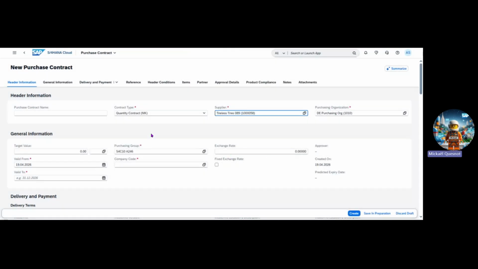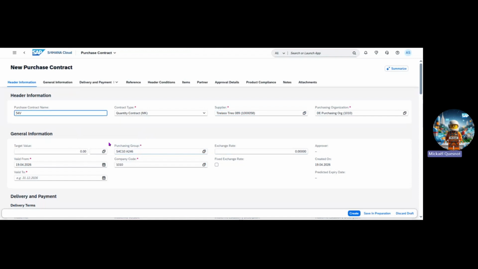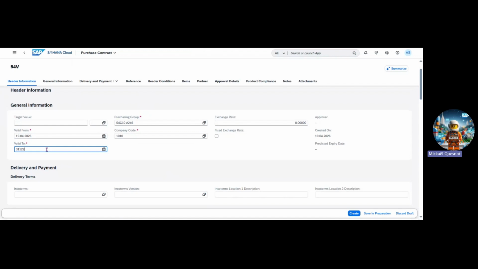Okay, I choose this one. For demonstration, the end right now. So contract type, your supplier, purchasing organization, valid from, valid to, target value. As the quantity contract is just for example, I would put them later. So it's not mandatory. So up to the end of the year. And the most important, I go to the, I change it, I choose only one.